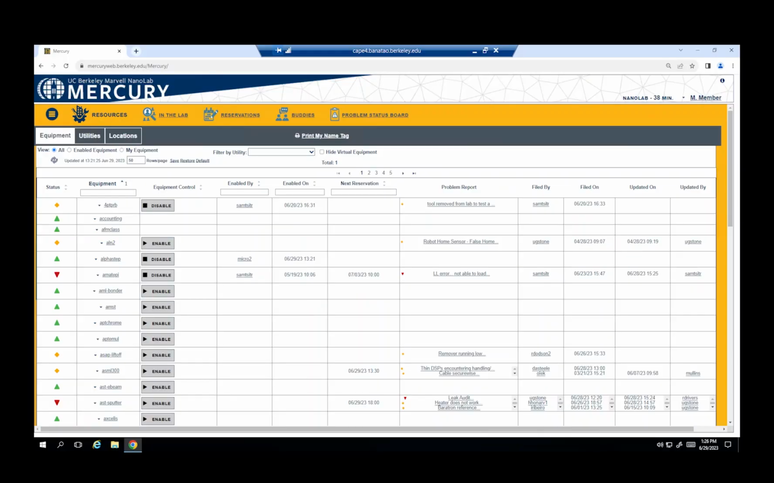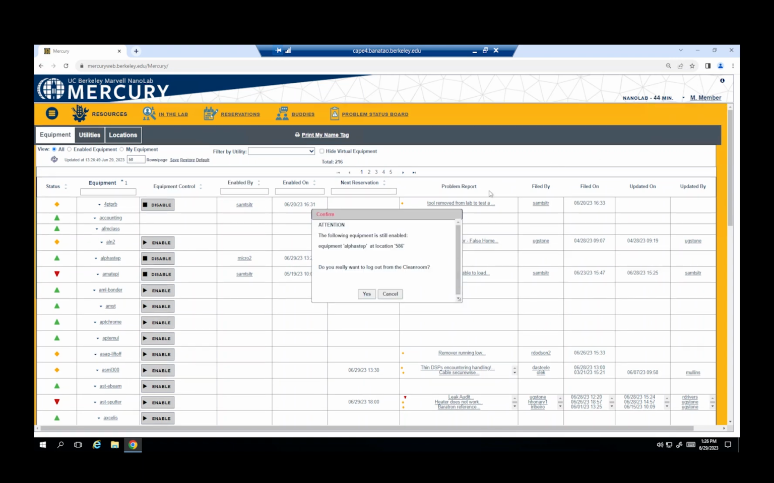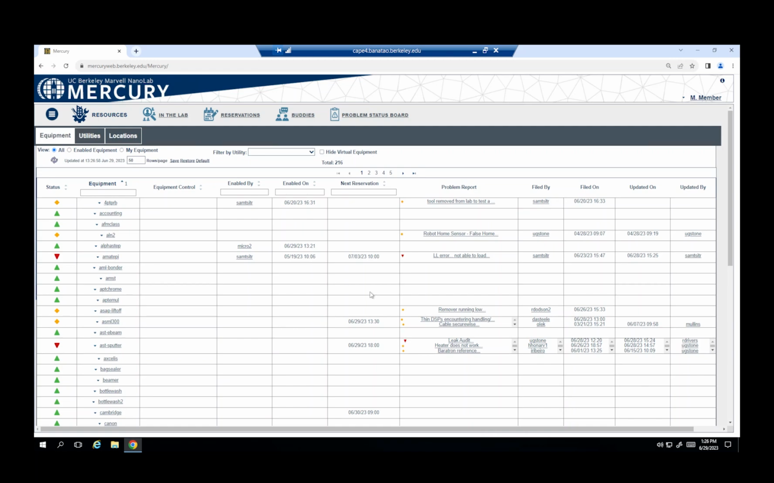You may leave a tool enabled and physically leave the lab, although this depends on the tool in question. When you log out, you will see a warning message reminding you that you have a tool enabled. If it is safe to do so, you can proceed to log out. You will not be able to remotely disable the tool. You must return to the lab, stop your process, and disable the tool.